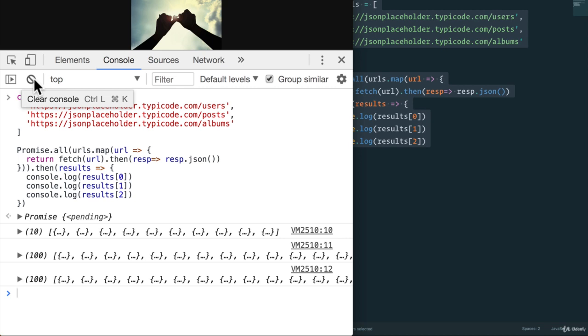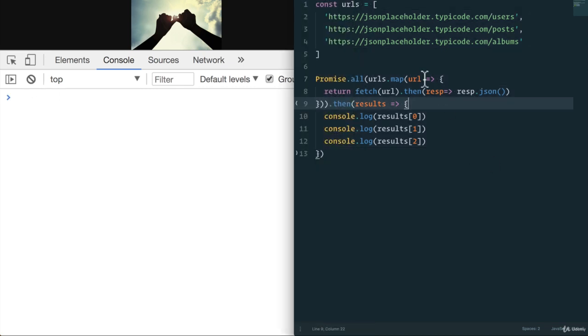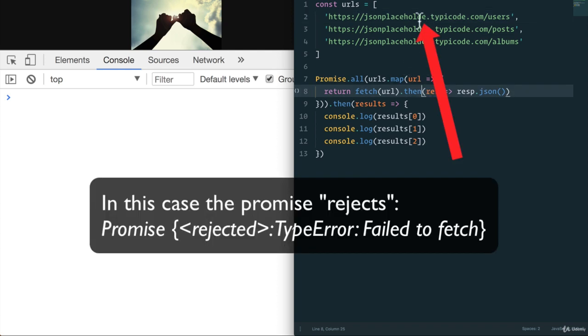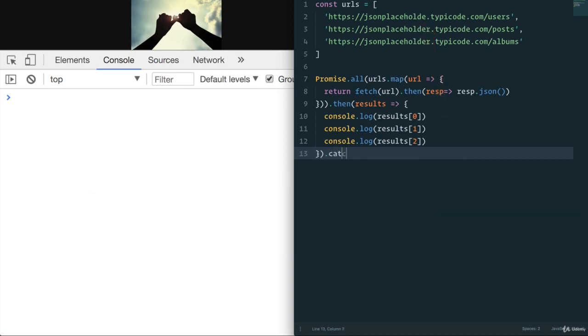Very cool. Let's say that something fails here. Maybe we misspell one of the URLs. So the users API won't work. Let's add a .catch and console.log Error.